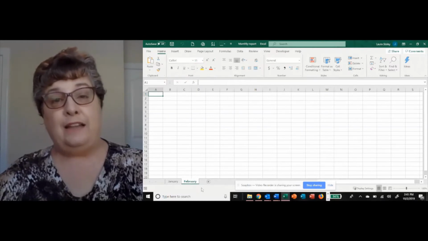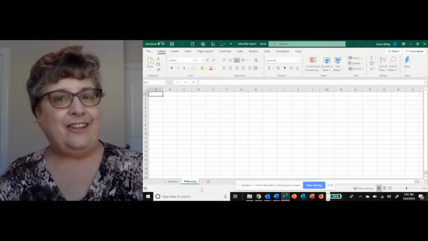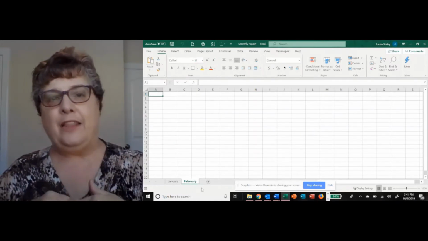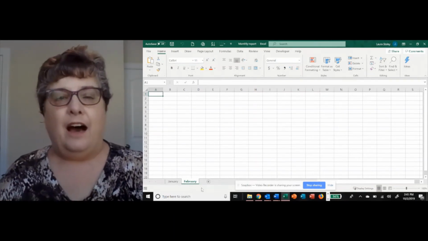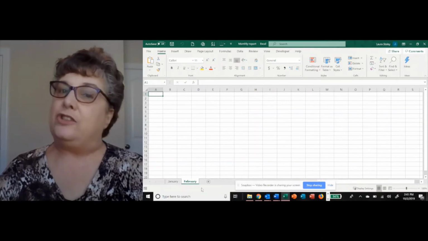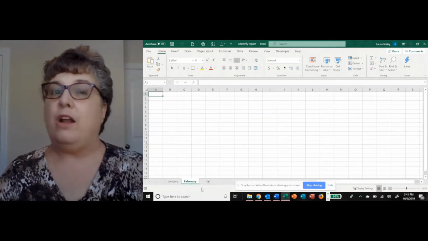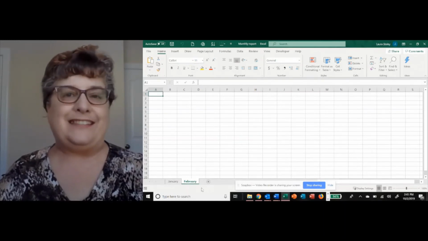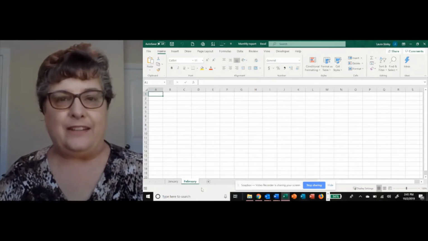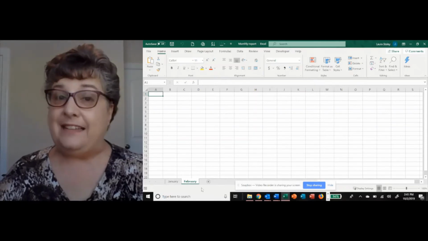So if I had 12 tabs at the bottom by the end of the year, then I would have them all grouped together and I wouldn't have to go looking for July or figure out, is that July from this year or last year? Because I probably want to call it Monthly Report 2019 or whatever the year is. Okay, does that make sense?